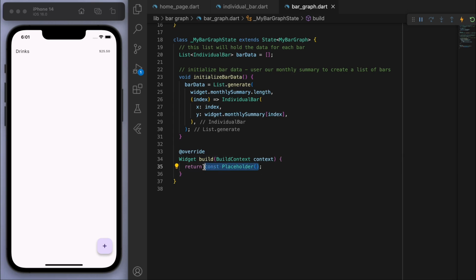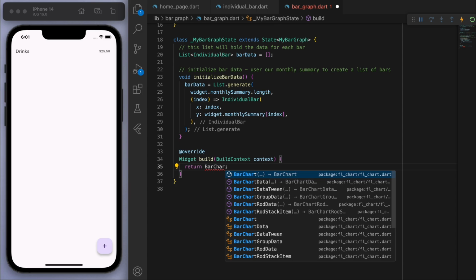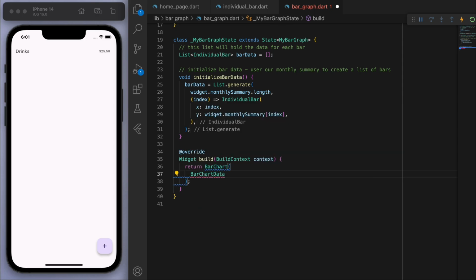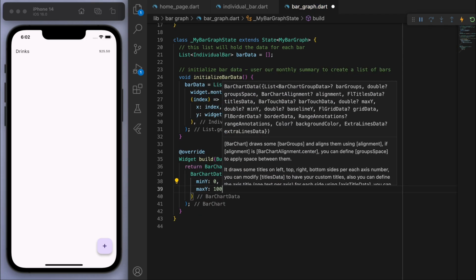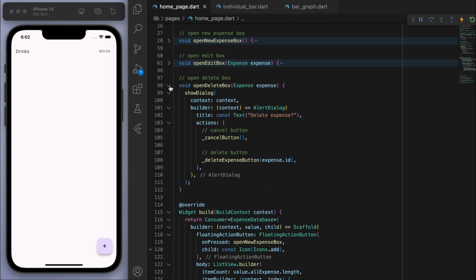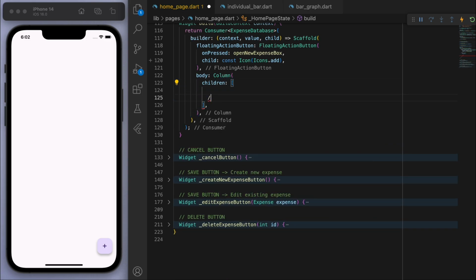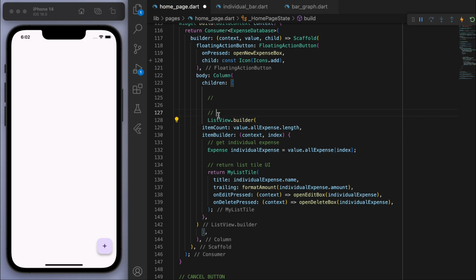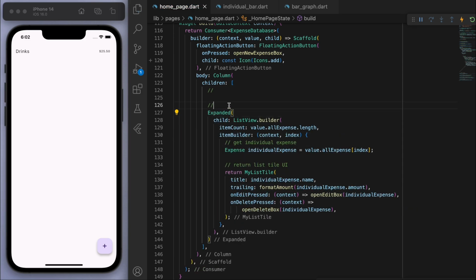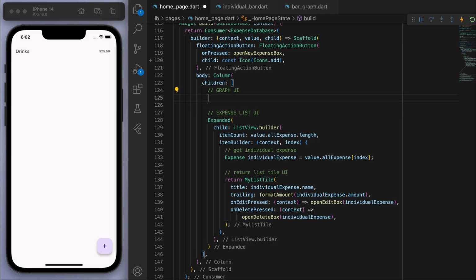Then we can come back down to our build method and let's say bar chart, and you can see there it is from our package. And we have to fill out this bar chart data. So firstly, just to see this working right, the minimum, let's say 0, maximum, let's say 100. And let's come to our homepage UI. And you can see currently we're just displaying a big list of expenses. I'm going to grab all this and put it in a column. And let's expand the list just to fill up all the space. And at the top, we're going to have a bar graph. And so we need to give it the monthly summary.